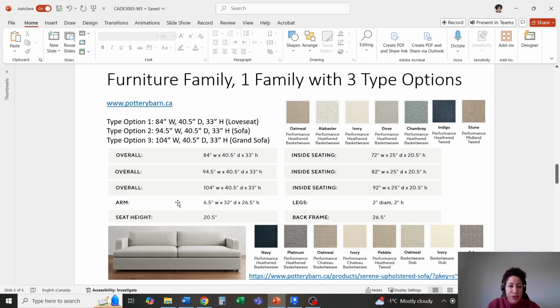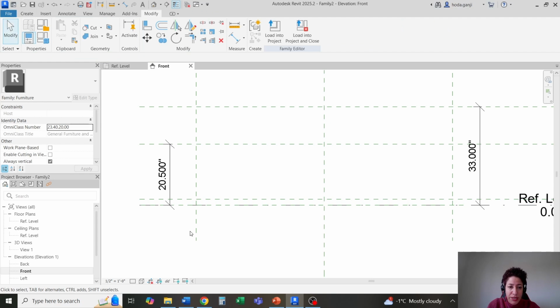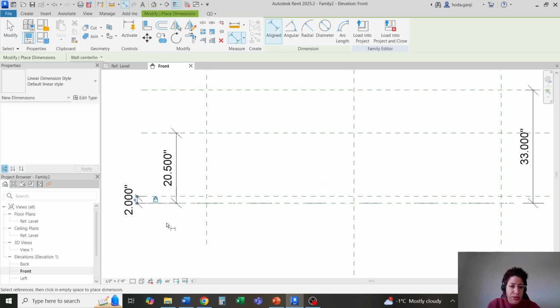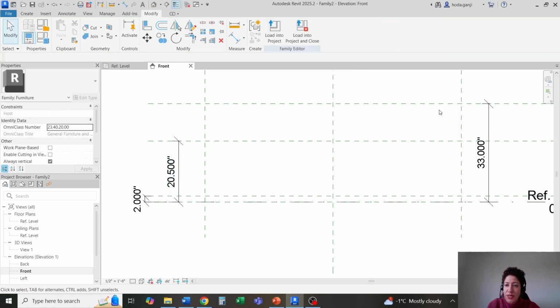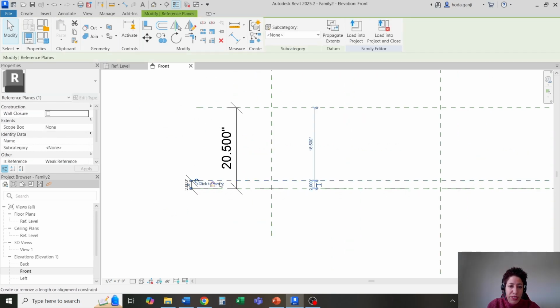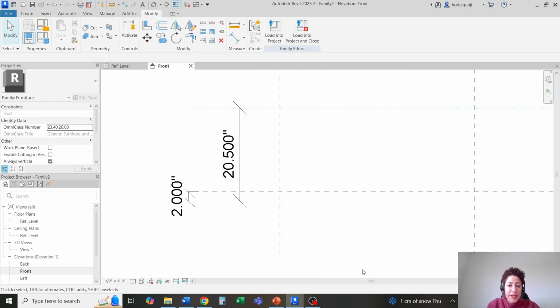You see that we have some more information here. For instance, I know that the legs are 2 inches in diameter, 2 inches in height. So right now I want to go with RP. I'll create another reference plane 2 inches above here. Hit escape, DI, and this is 2 inches. I need to lock this one. This also needs to be locked, and this 30 inches also needs to be locked. So what is this? This is my leg height. Okay, there we go.